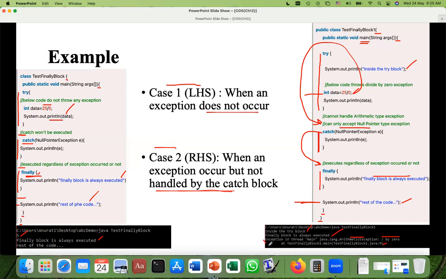So this message which you are seeing in the output screen is by the JVM. This is by the JVM and not by any statement in your program. This statement is causing that exception, but that message is displayed on the screen by the JVM, the Java Virtual Machine. And then your program will terminate abnormally. Your program will not be terminated normally. It will be terminated abnormally. And the control will be shifted to the JVM.